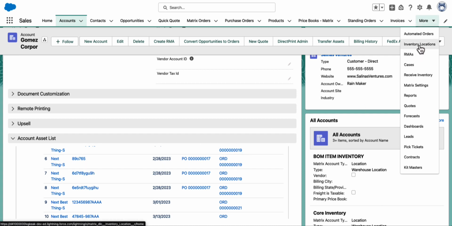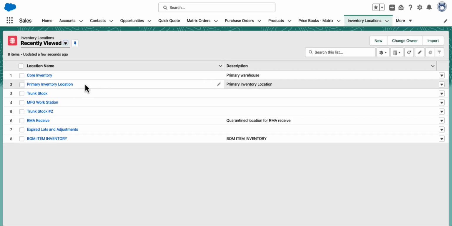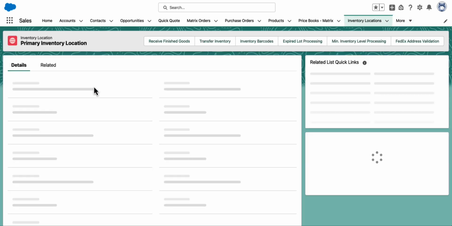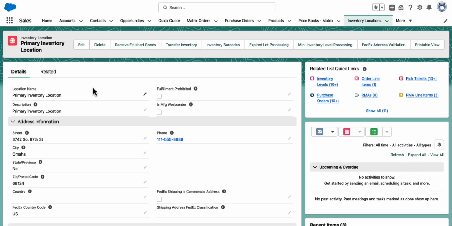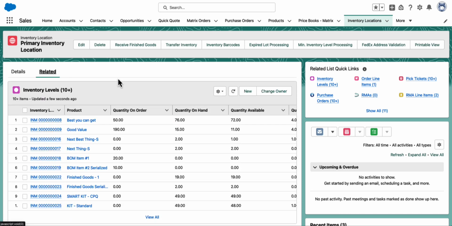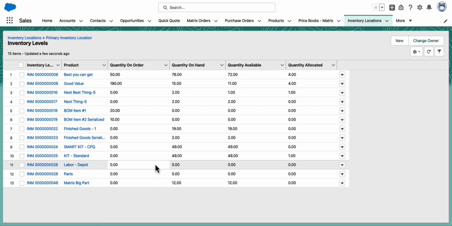Our inventory locations, you can have as many different inventory locations as you would like. Car stock, trunk stock, stock that's on-premise owned by you, but it's on a customer site. So we have all of that. And within our stock locations, you can also see what's on order, what's on hand, available, allocated, along with many other silos of data if you would like.